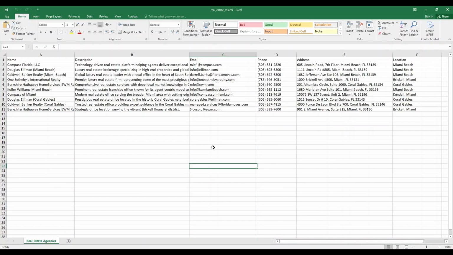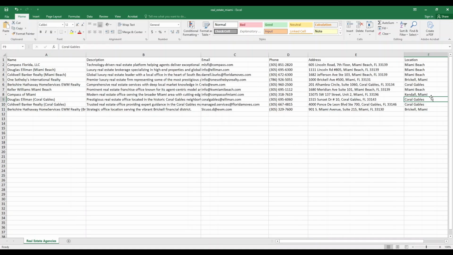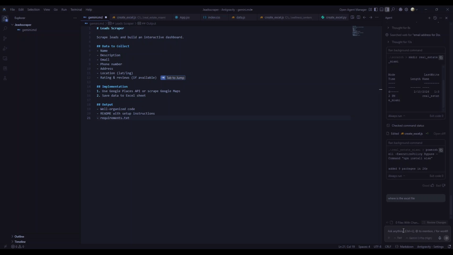that it automatically found for us. So now when I open Excel, you can see Antigravity successfully found these 10 real estate agencies in this location and added them to our Excel sheet right here. We got the name of the real estate agency, the description, their email, phone number, address, and their location over here. This is incredible. We can proceed and ask it to add the results into a dashboard. So you can tell it now, great, now add the output in a well-designed dashboard.